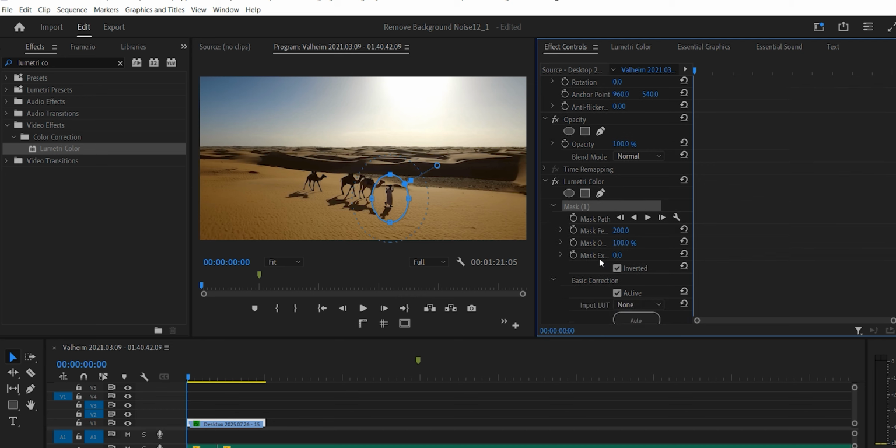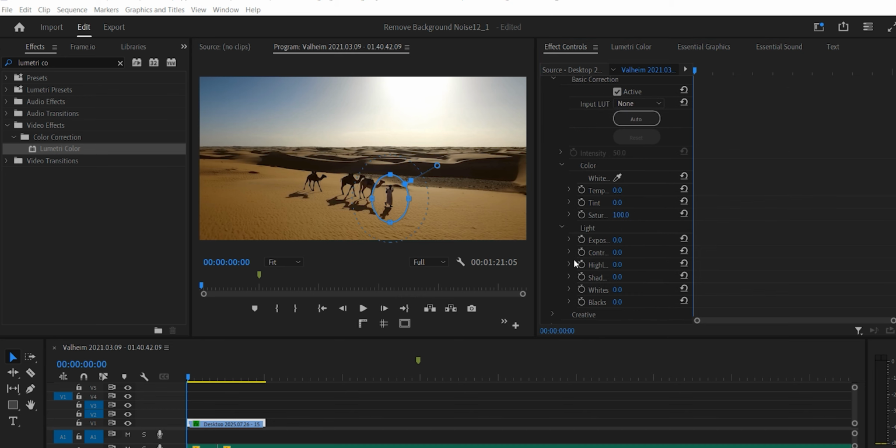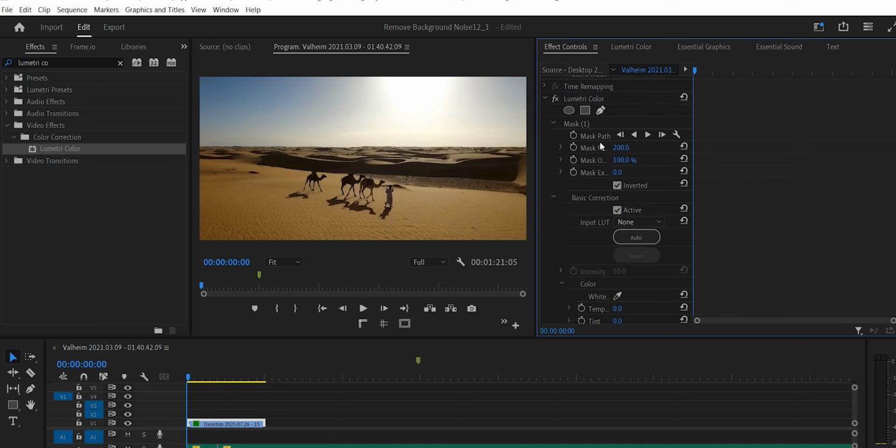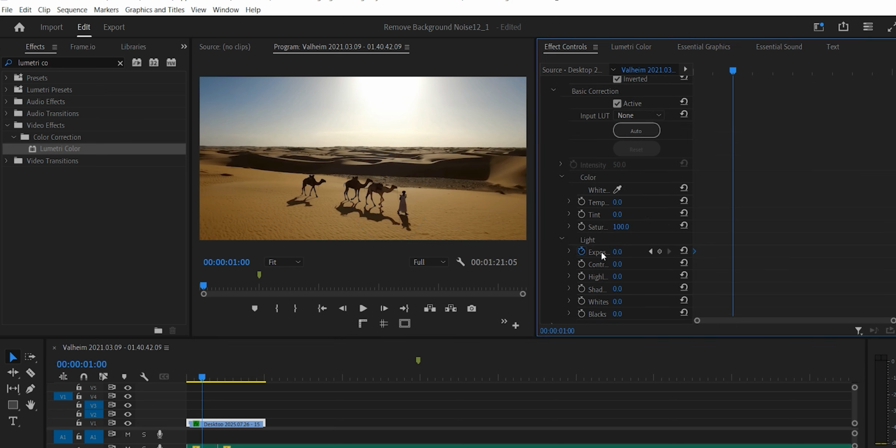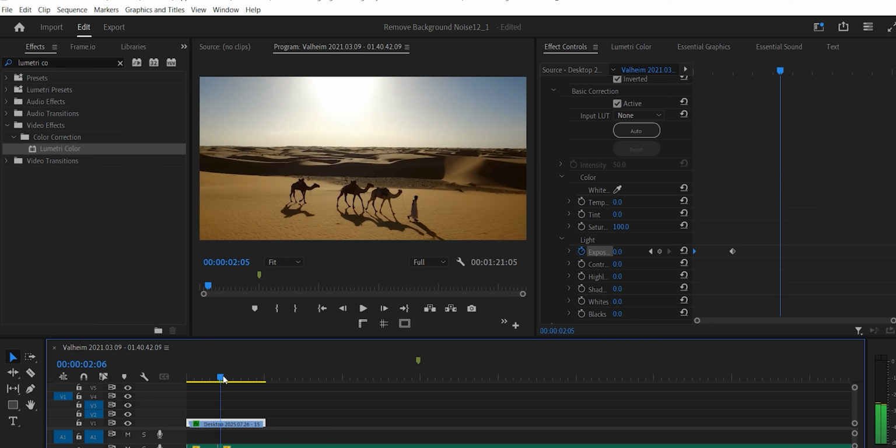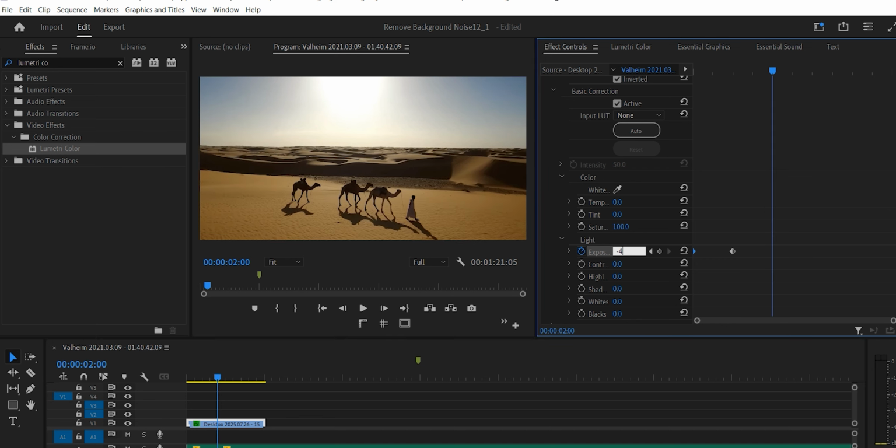Expand the basic correction. Click on the stopwatch icon beside the exposure. Come back to the mask path and move your timeline to the point where you want the effect to start. Highlight the effect, then click the button to create another keyframe. Now, move your timeline slider ahead 1 second and change the value of exposure to -4.